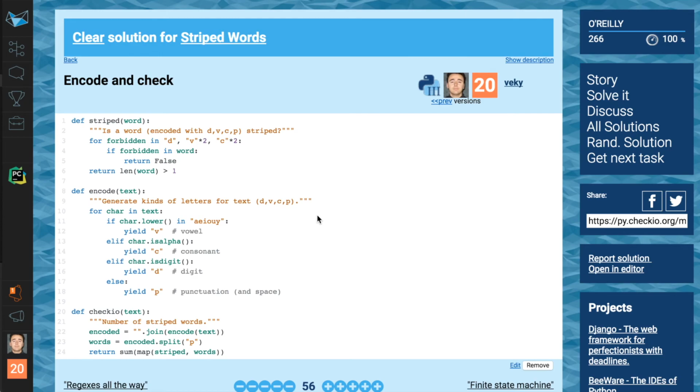So let's see. Right here we have a function that checks whether the word is striped. And how does it check that? It checks whether some forbidden possibilities are in the word. The forbidden possibilities are digit, vowel times 2, and consonant times 2. If any of those three is in the word, then you return false, and otherwise you return true. In this case, the word has to contain more than one letter, so you return that.